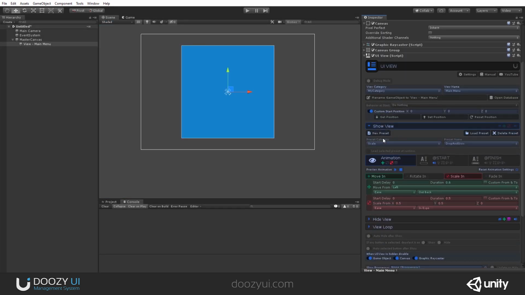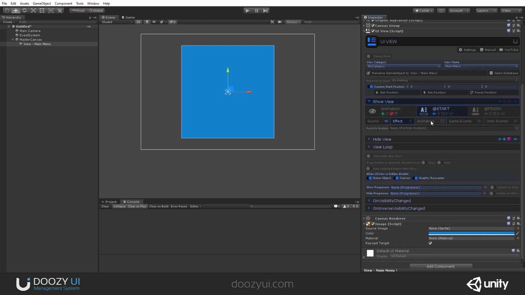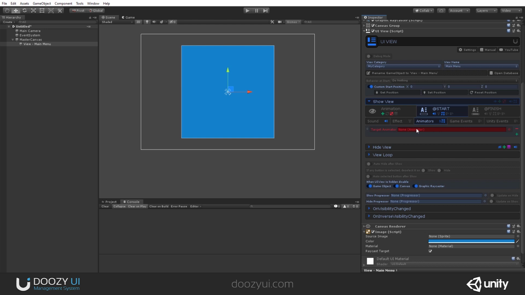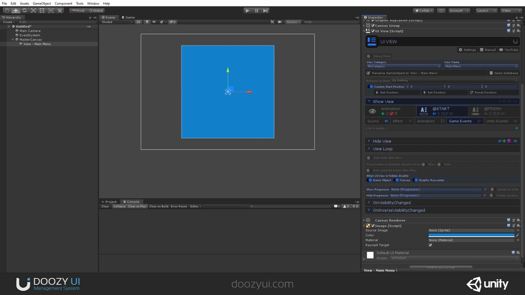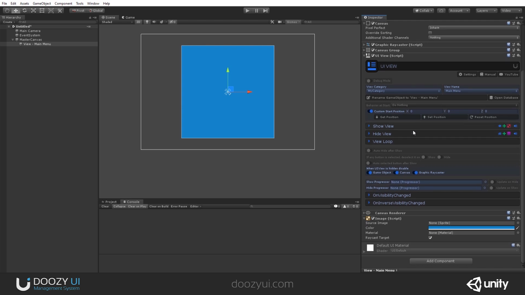All right, so you have UI actions at start and at finish that can trigger sounds, effects, I mean particle system, animators. And this is an animator, native animator. Send game events and Unity events. Also notice the icon system. So if I look here, okay, I have a show animation that has a move and a scale. And I'm also playing a sound. And at hide view, I have a move animation and a fade. And I'm also playing a sound.